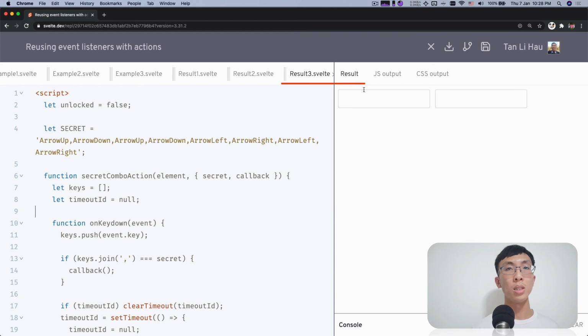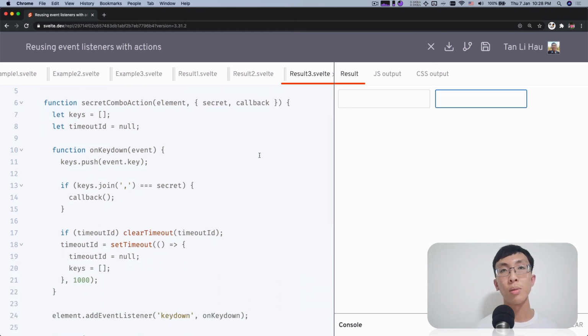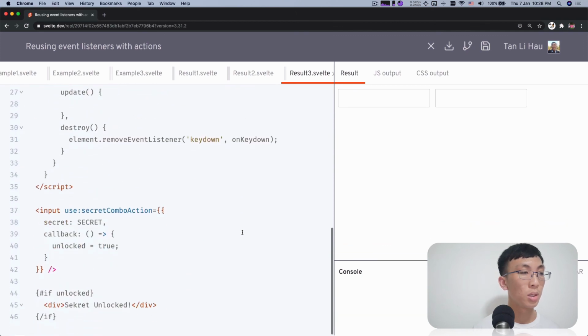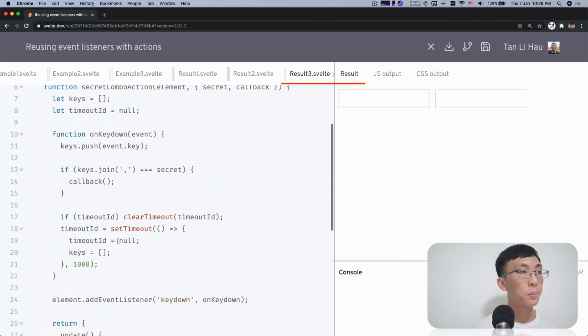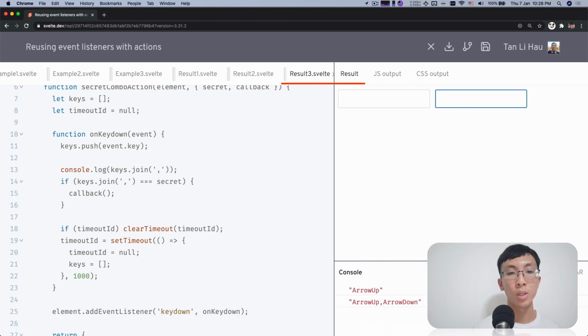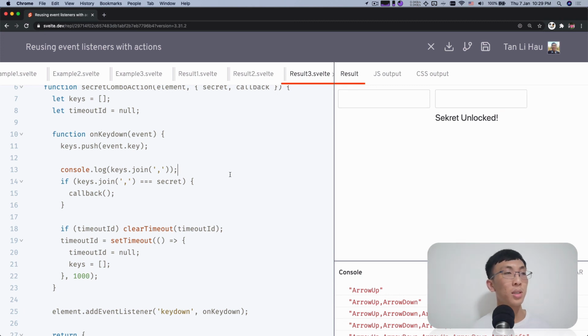So now let's see what we have. Come over here, which is the results. Up, down, left, right, left, right. It's not working. Hold on, let's see. Secrets, unlock, callback. Okay, let's see what we have over here. Console log keys.join, comma. Type in something. Up, down, left, right. Oh, okay, it works.